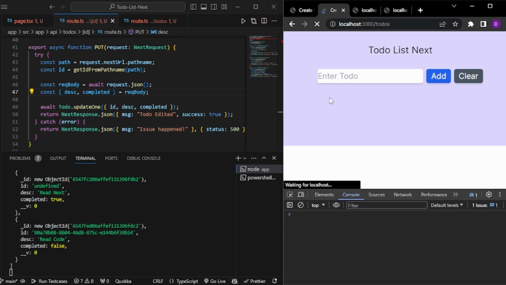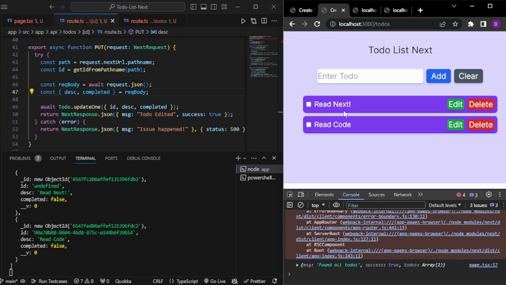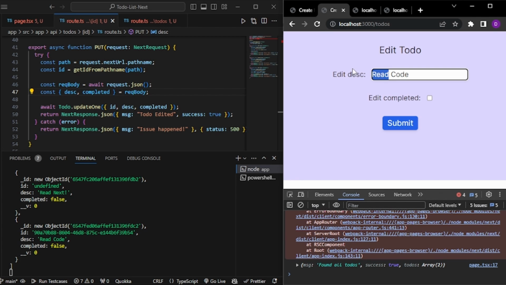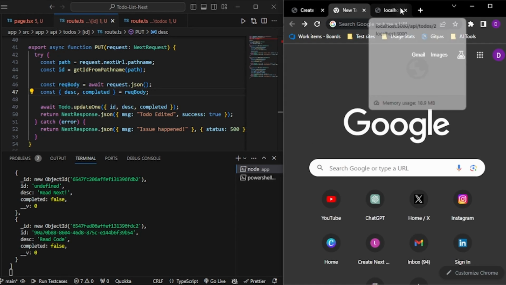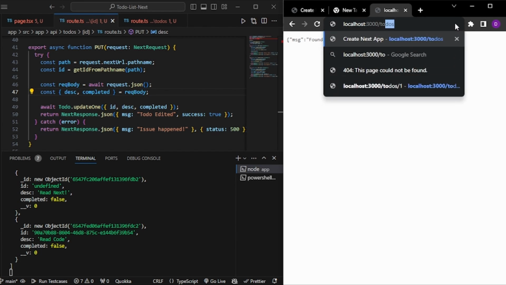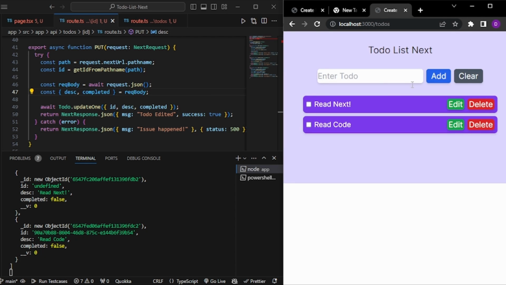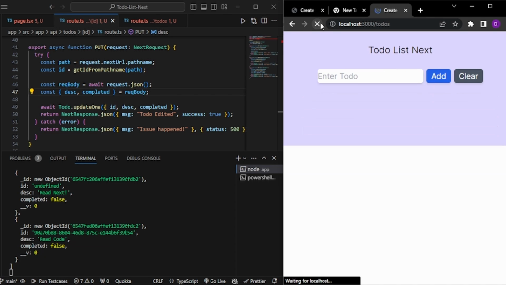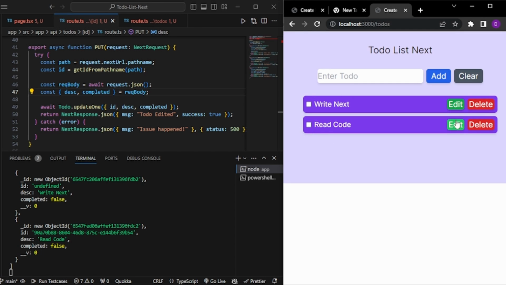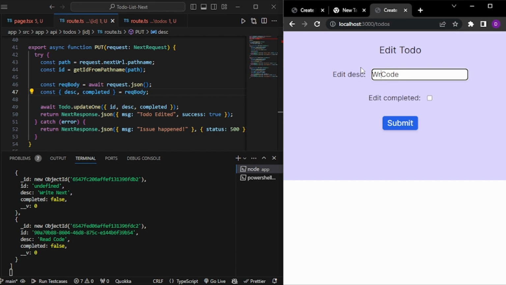Refresh. So as you can see, read next, this thing is gone. And then read code, let me change this thing to write code so that it's very much visible. Okay, I think we have closed this thing or something. Yeah, some issue we did. To-dos. Yeah, so now edit. Let me do write next. Let me remove the exclamation, submit. Let's see, we have write next, so it works. And for the read code, let me just make it write code so that it's visible. I mean, it's not a minor change. And edit completed should be true.